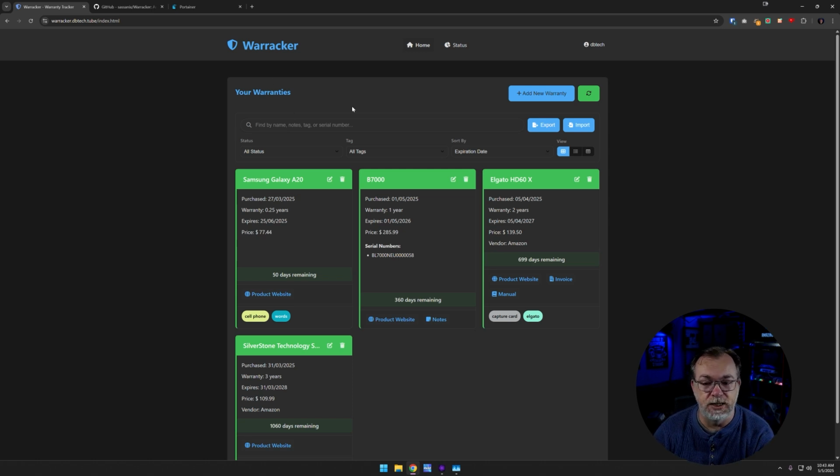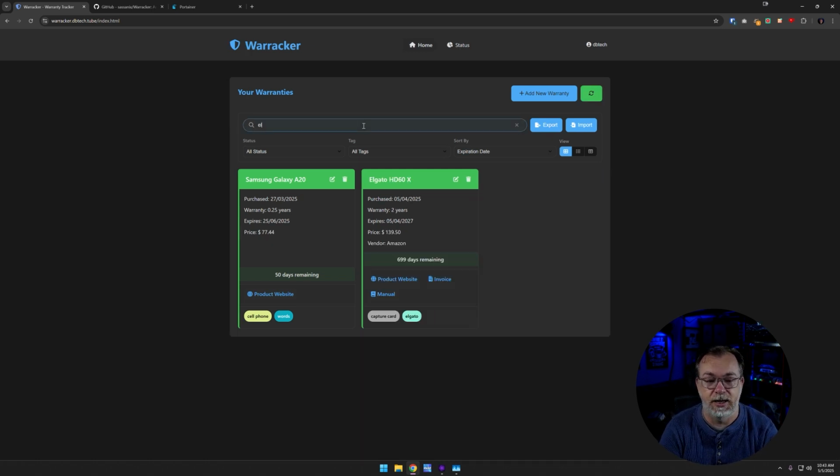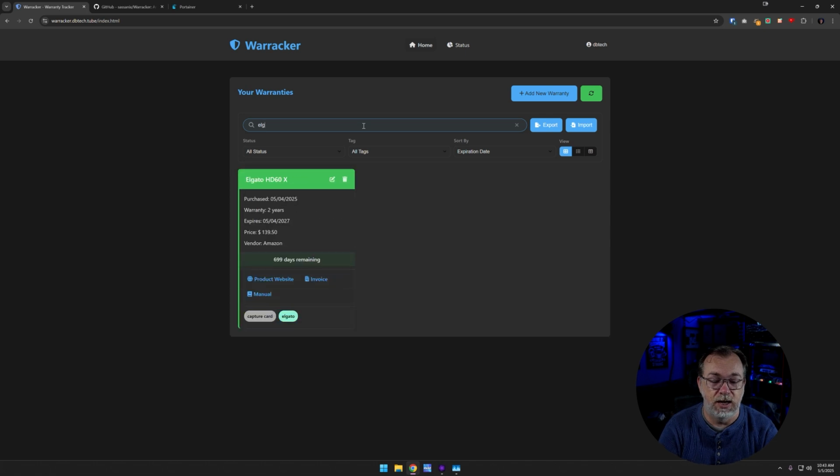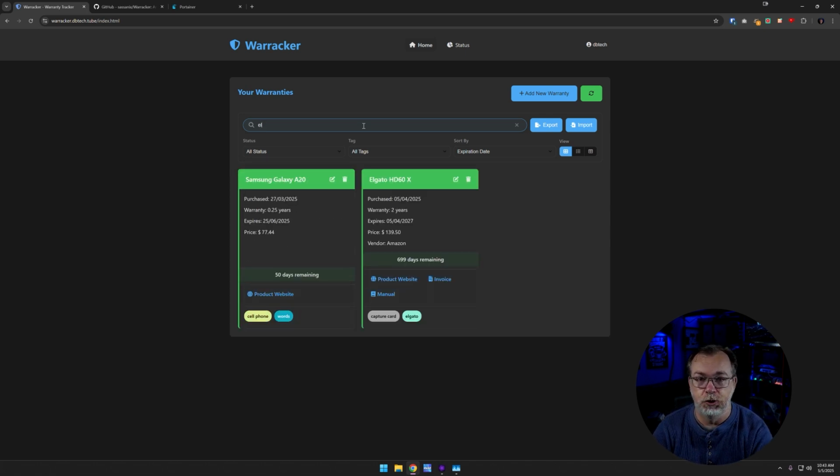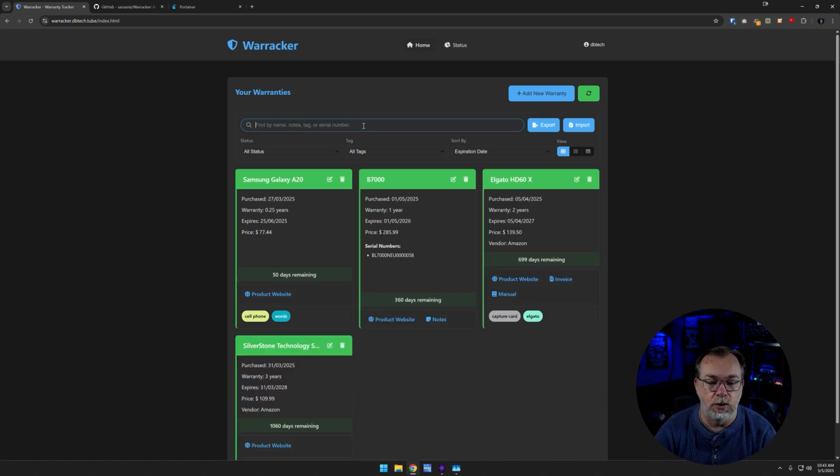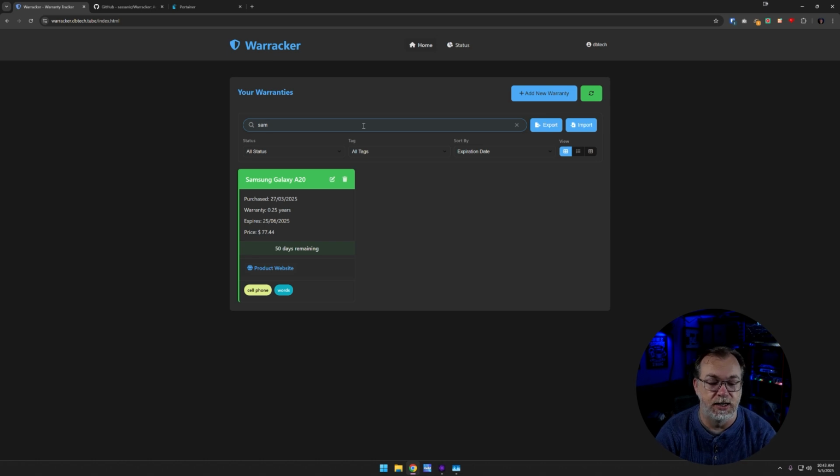We can see our warranties. And right here it says your warranties. We can add a new warranty, or we can refresh the list by clicking the little refresh button right there. If I wanted to, I could type in Elgato. And I actually like that it filters in real time. That is super helpful. I love seeing that kind of thing in a search functionality. I think that's great. So, I could type in Samsung, and there it is.